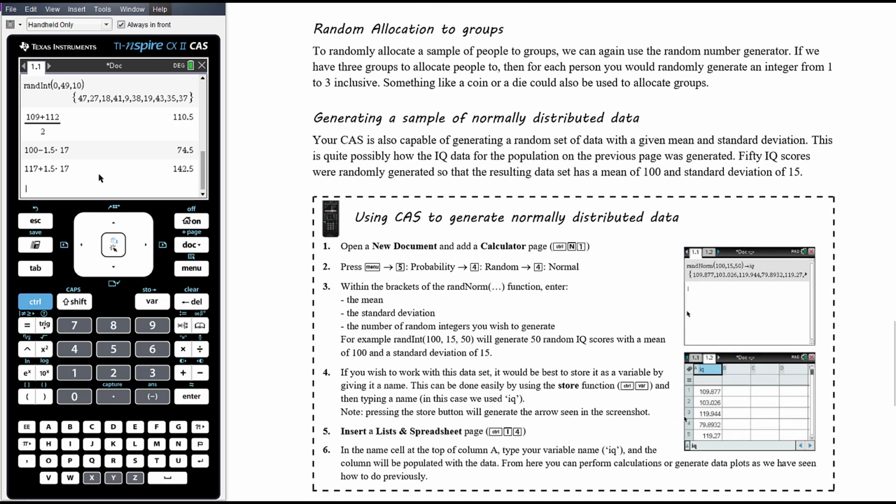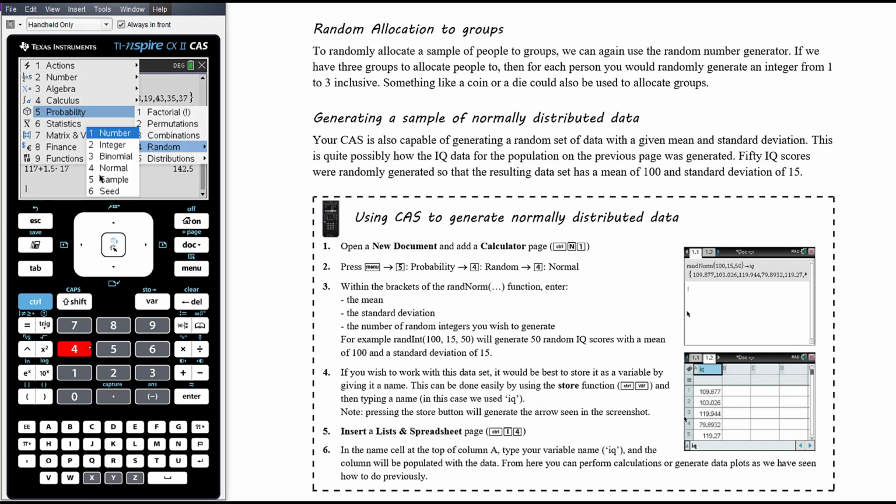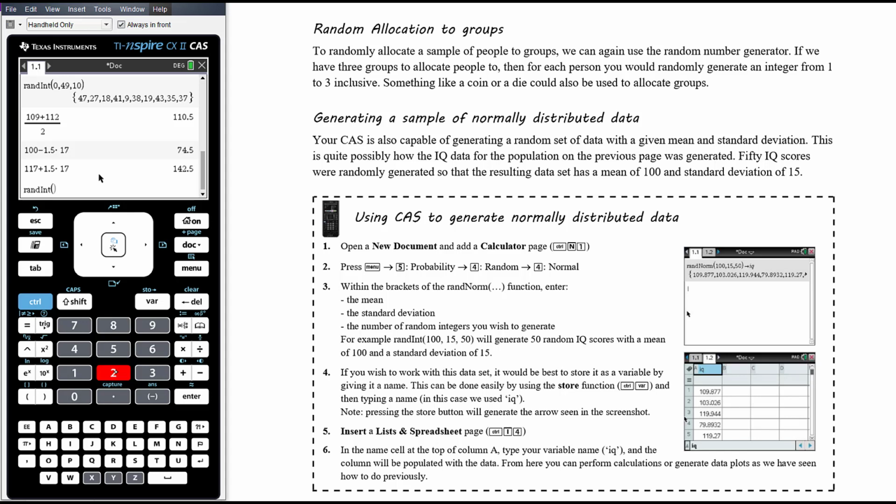Okay, other things to think about would be situations where you might want to randomly allocate a sample of people to groups, and we could again use a random number generator to do that. So if we had 3 different groups to allocate people to, we could use our random number generator: menu, 5 for probability, 4 for random, random integer, generate an integer from 1 to 3, and we just want to generate one integer.